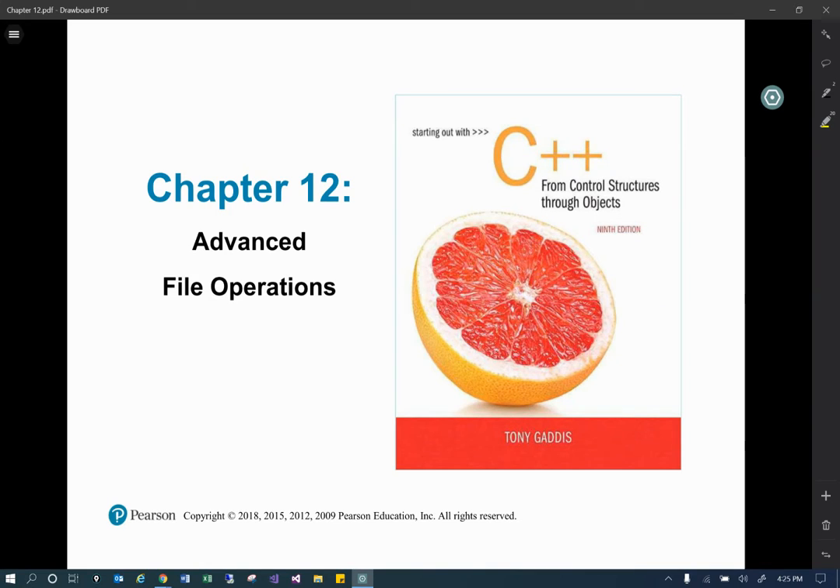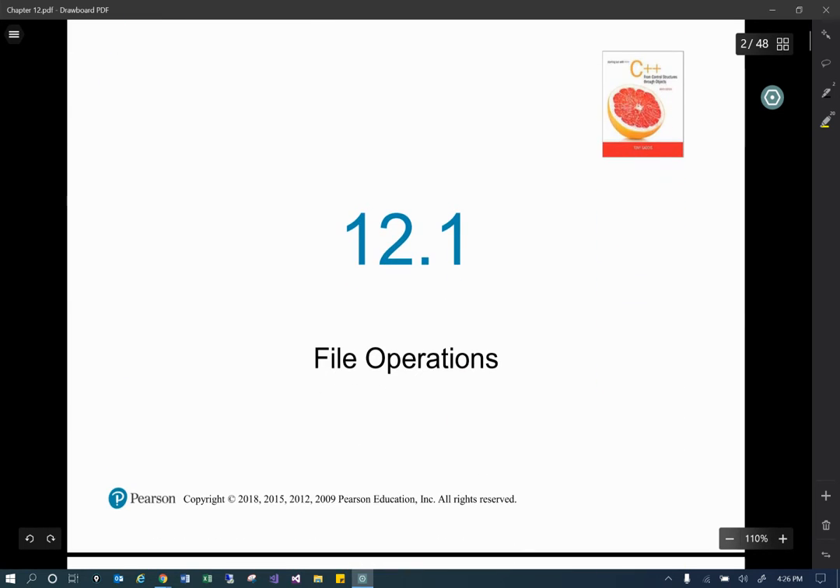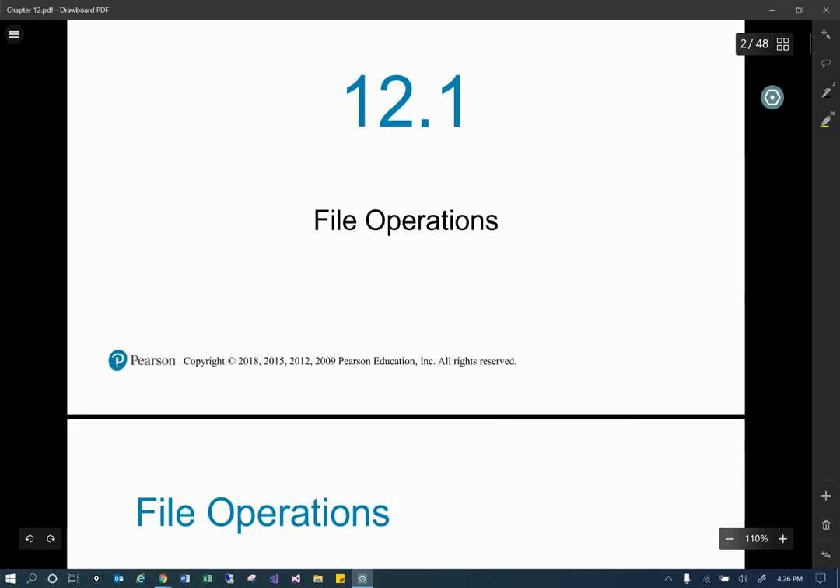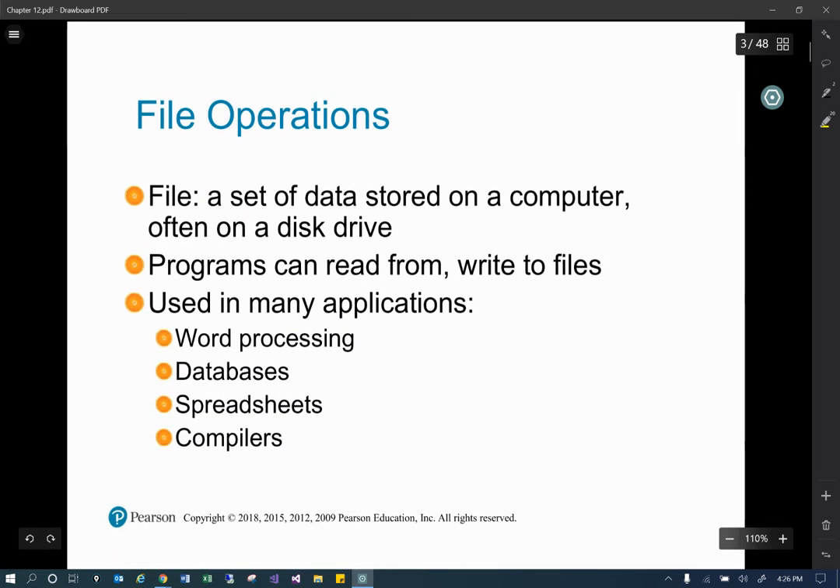Hi, welcome back. In this set of videos, we're going to talk about Chapter 12. In Chapter 12, we're going to talk about advanced file operations. The reason we're calling it advanced is because in the previous semester, you should have gone over some of the basic file operations. So in 12.1, we're going to do a refresher on file operations just to remind you.